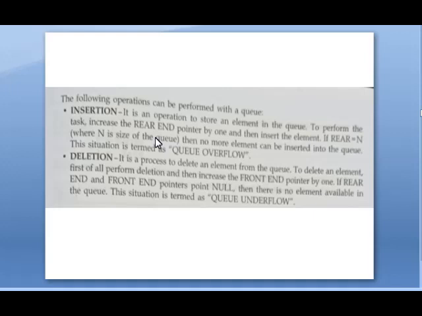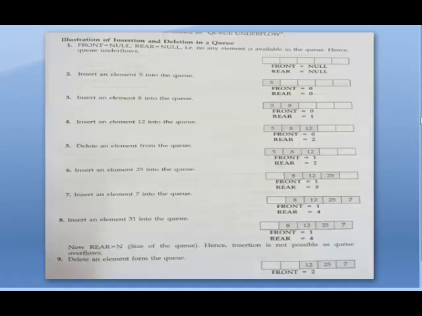So this is the illustration of the queue for insertion as well as deletion. This is called the front end and this is called the rear end. If front end and rear end indicate null, it means the queue is underflow. Here we inserted the element 5, so the front end becomes 0 and the rear end also 0. Then if we insert another element, the front becomes 0 and the rear becomes 1.